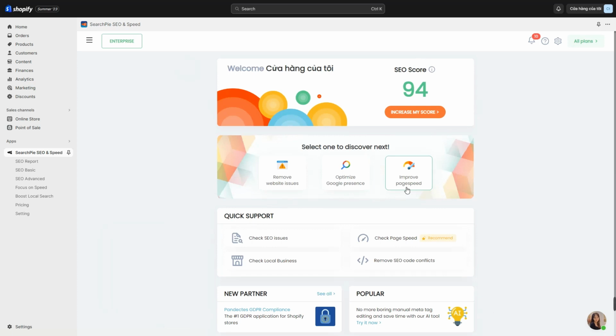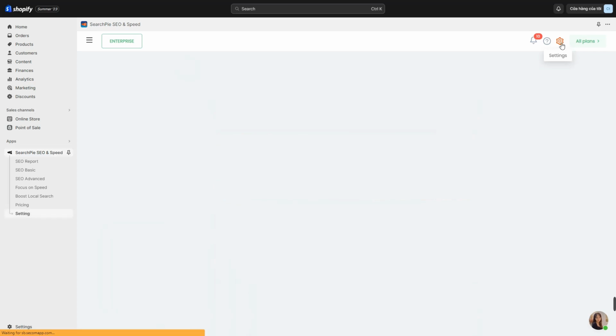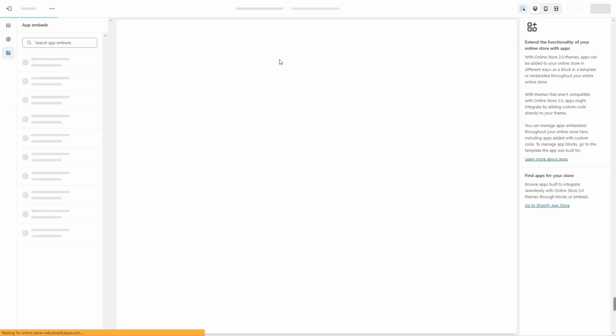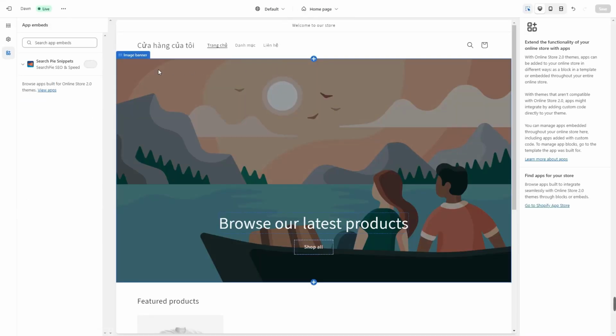Last but not least, remember to enable the Shopify snippet to save all configurations in your theme. To do this, go to the Settings page and click on Shopify Snippet. There you can enable the Shopify snippet in the customization pages of your theme. Don't forget to click Save.